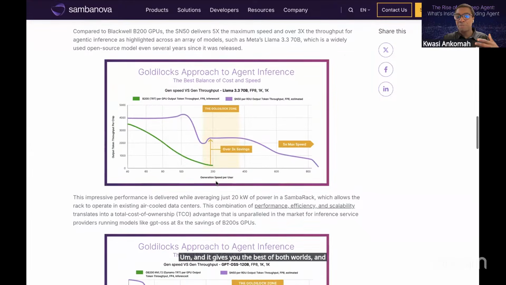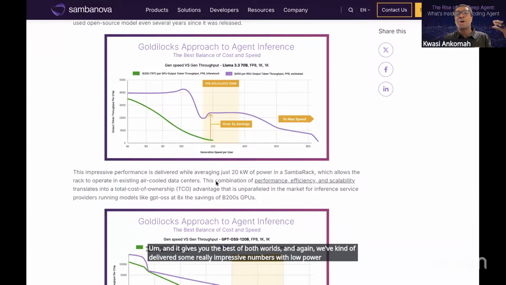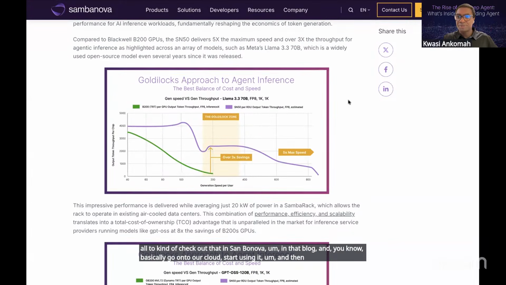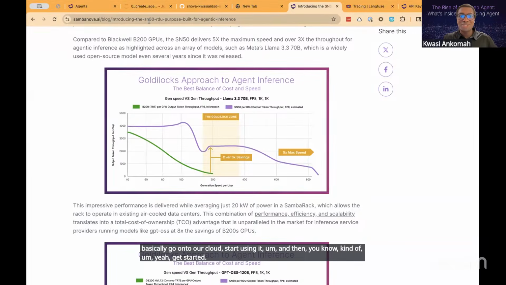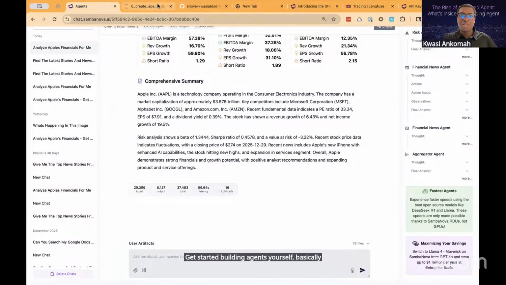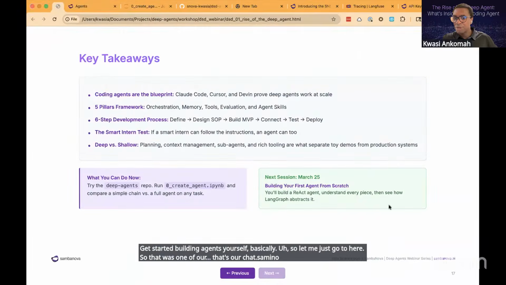And again, we've delivered some really impressive numbers with low power. So I would advise you all to check out that blog from SambaNova, and go onto our cloud, start using it, and get started building agents yourself. So let me just go to here. That's our chat.sambanova app if you ever want to go there.